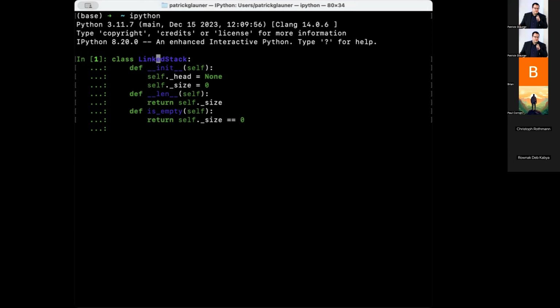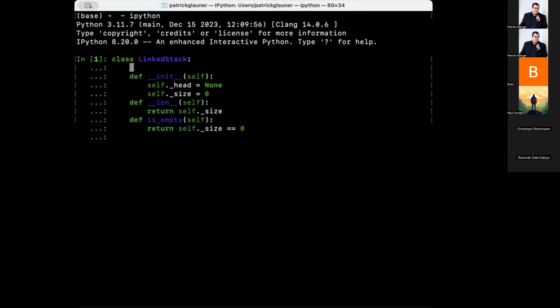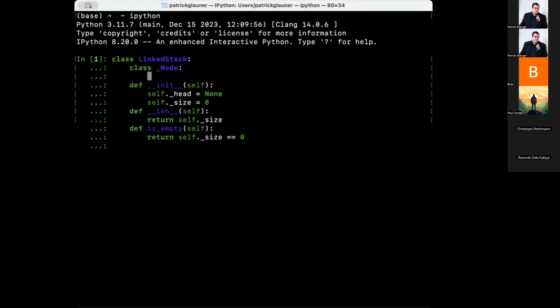But we need something else. We need our nodes. And for the nodes, we will create a new class that is called node. In Python, you can have a class within a class. Have you ever seen this in other programming languages? Quite some other programming languages offer this, a class within a class. So an inner class. Only seen negative reactions. Also works in Java, by the way, that you can have inner classes.